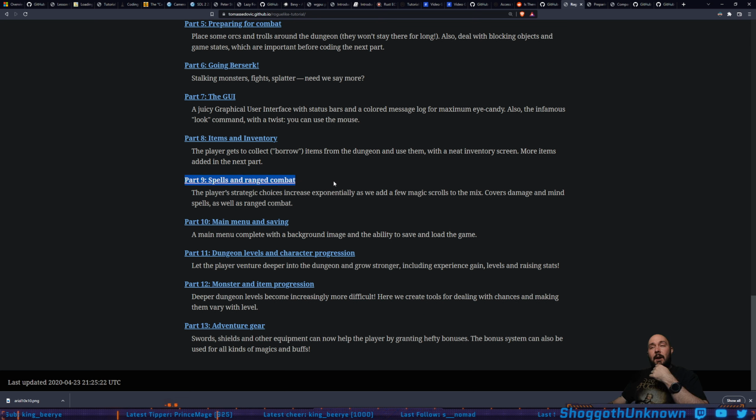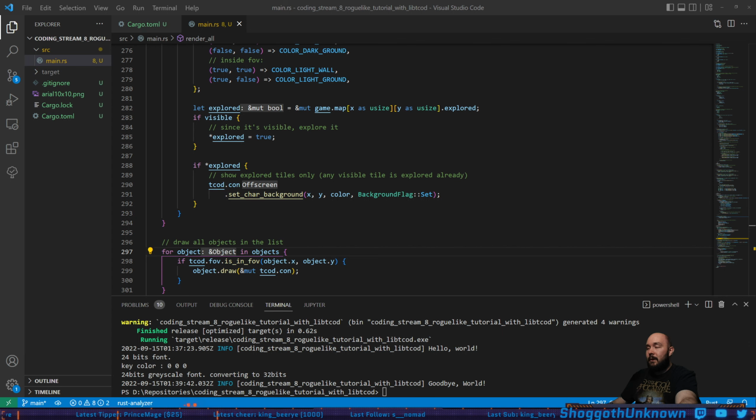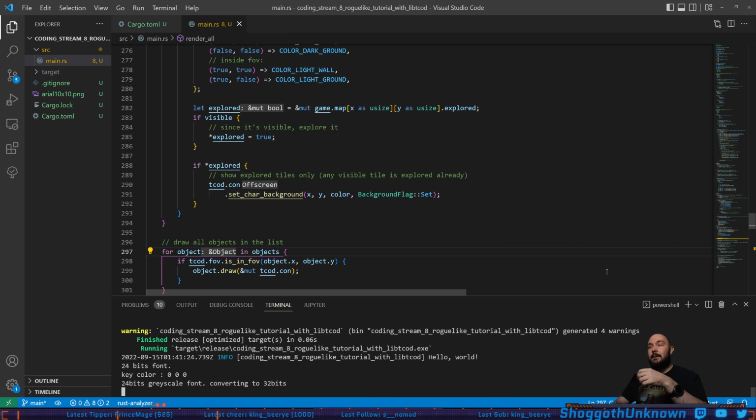And then we're also going to have spells and ranged combat, main menu and saving, dungeon levels and character progression, monster and item progression, and adventure gear. So we're going to have probably 2 more sessions. I'll cram 5 parts into 1 session. So then this will get me through the entirety of next week's coding streams as well. And just because it's really fun, and I think it's a good thing to really bask in this progress at the end of the stream.